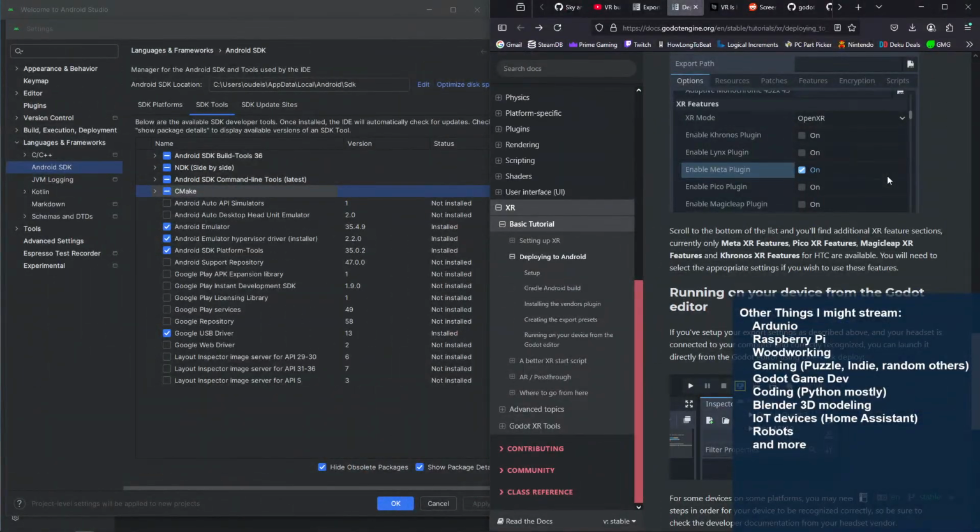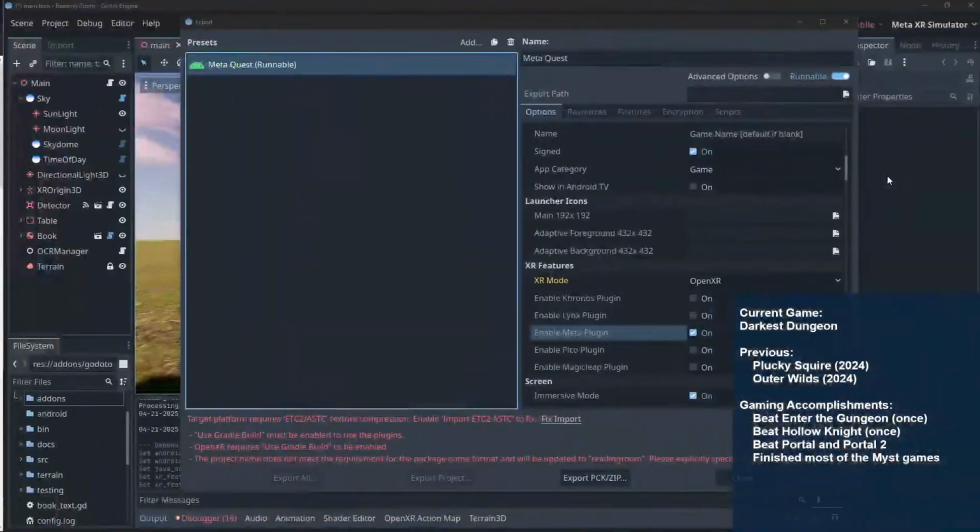Okay, so scroll to the bottom of the list and you'll find additional XR feature sections, including, currently only Meta XR features.